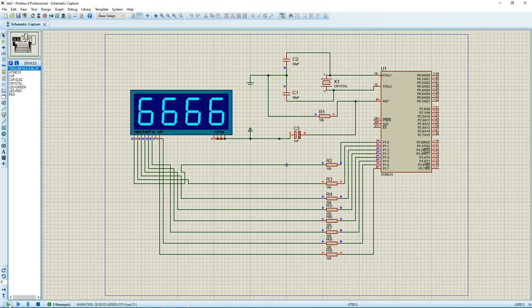Welcome back everyone. In this video I am going to show you how to display 1 to 9 on 4 7-segment displays at the same time. I will give you the source code and design files also. Let's begin.